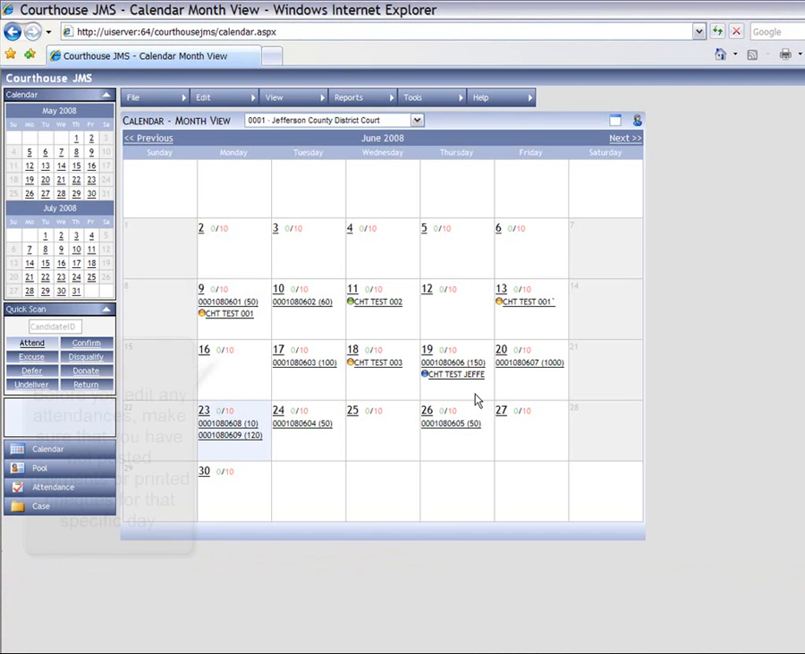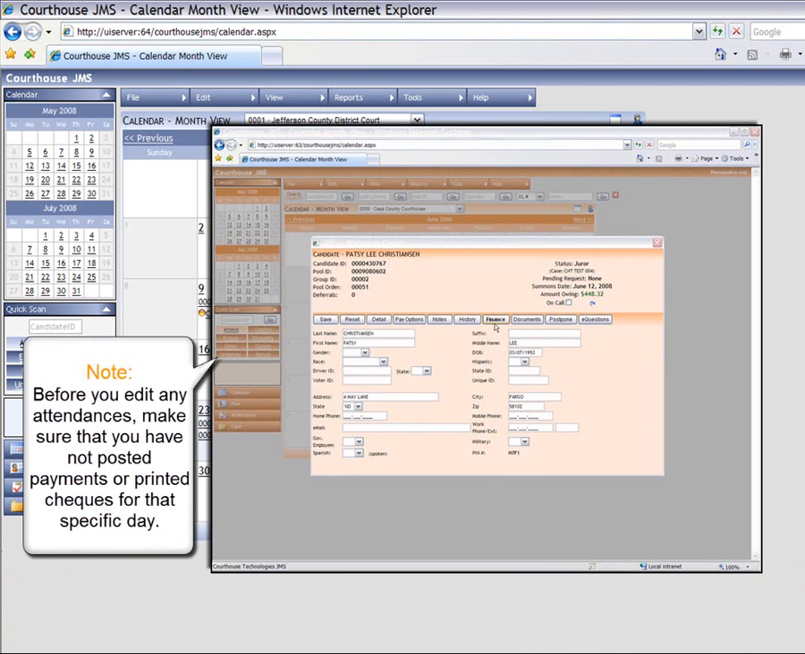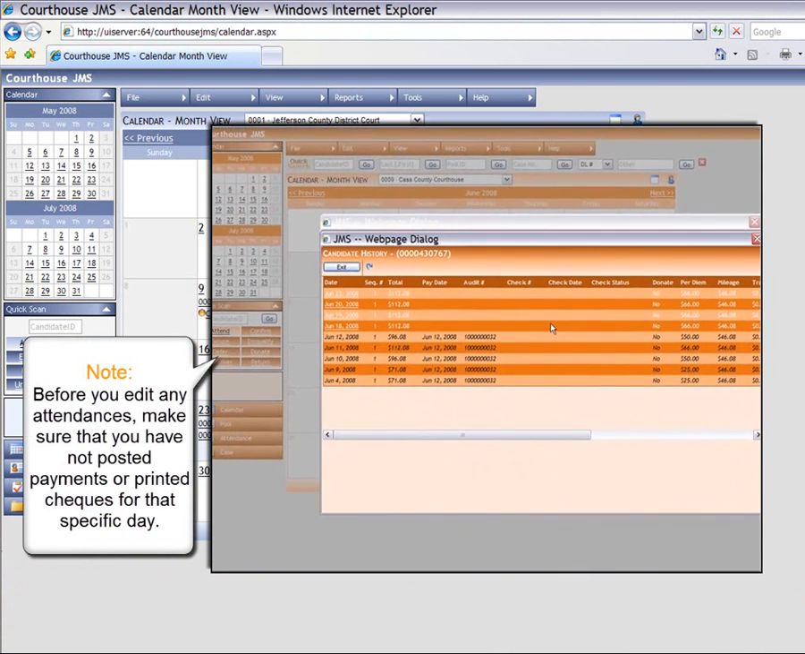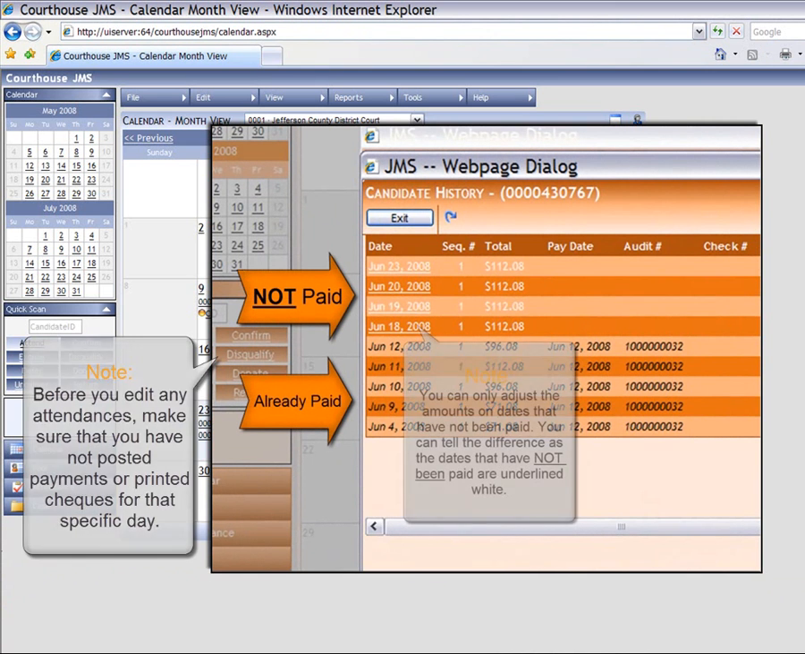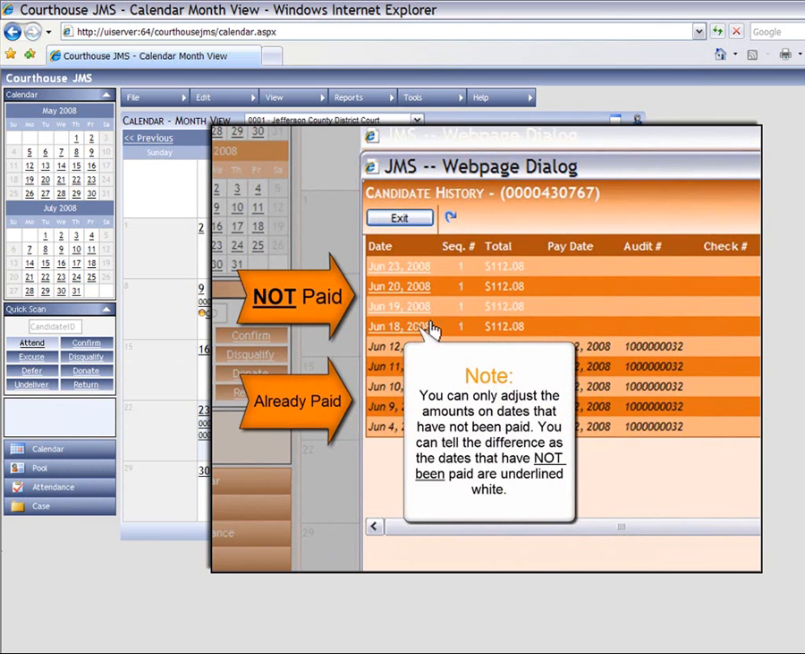Before you edit any attendances, make sure that you have not posted payments or printed checks for that specific day. You can only adjust payments on the dates that have not been paid. You can tell the difference as the dates that have not been paid are underlined white.